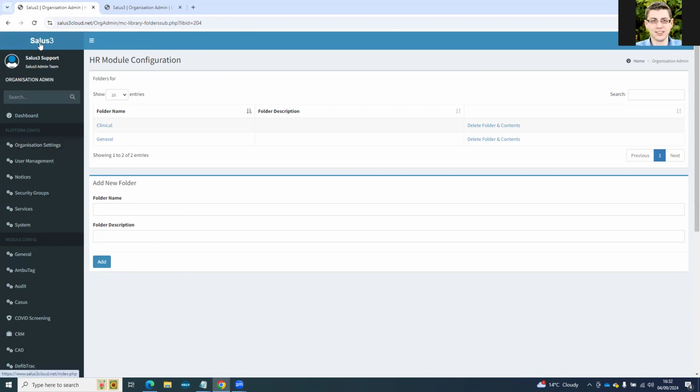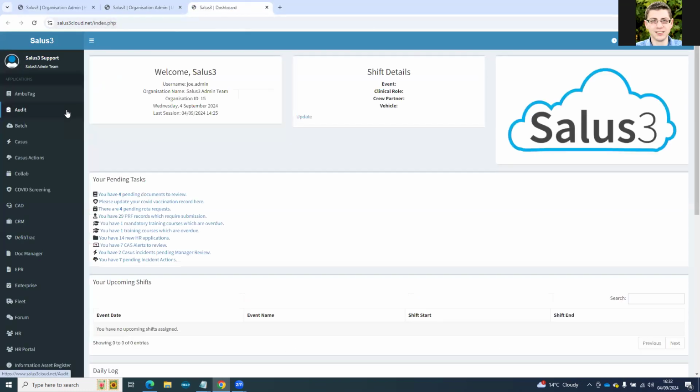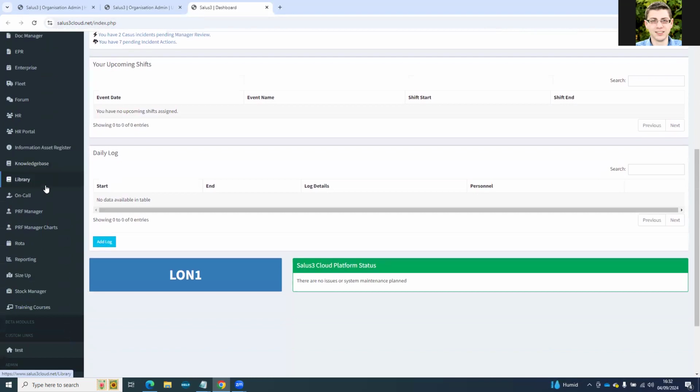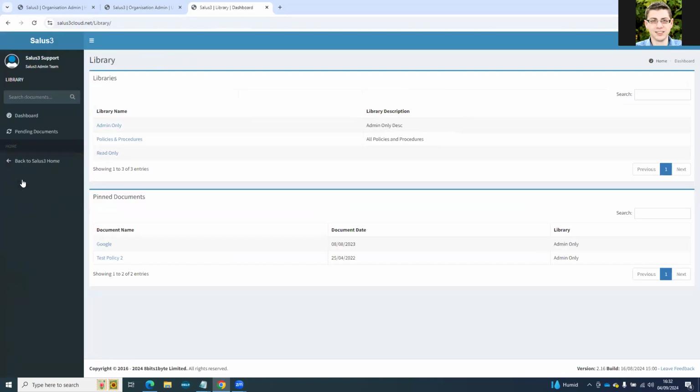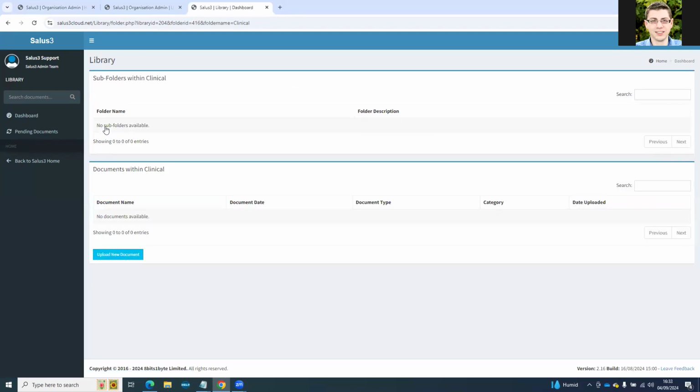We can now go back to the home page of Salus 3 Cloud and then go into the library module. We can now see we have the policies and procedures library. If we click into this library, we can now see our clinical and general folders. We'll go into clinical and we can now see that there's no subfolders available.